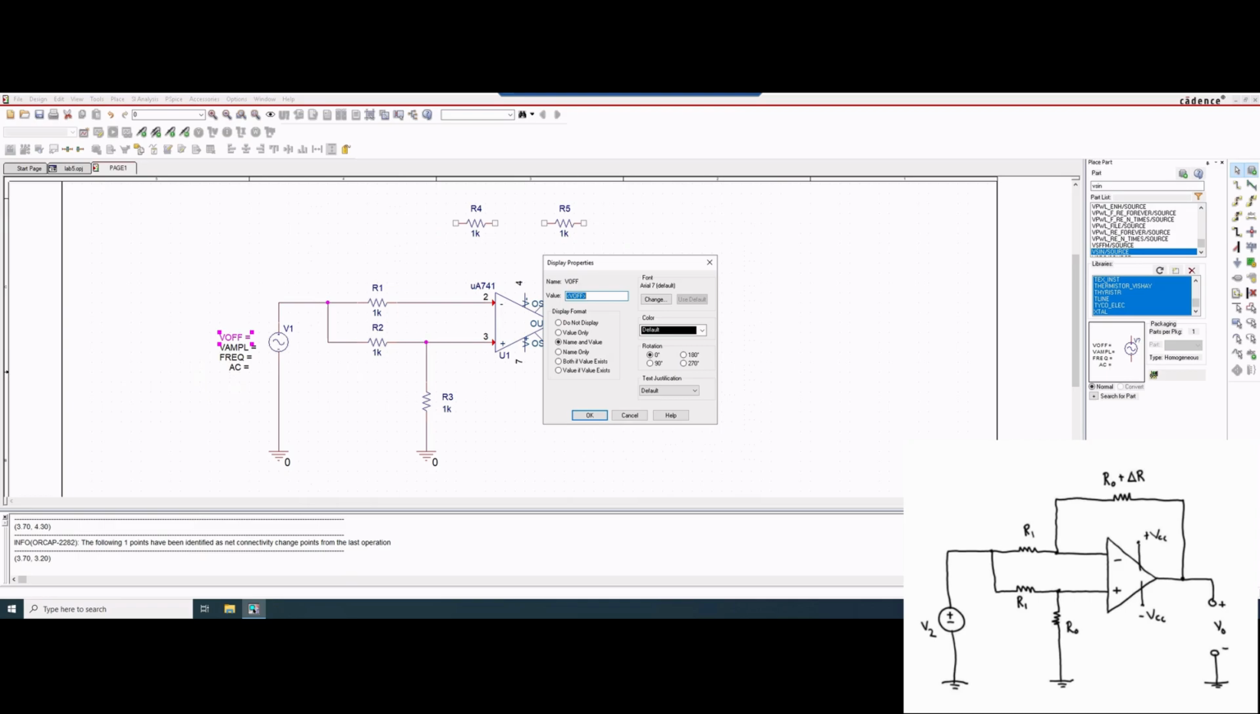Our V offset is going to be 0 volts. Our V amp can be found in our actual lab document that we're doing, so the calculation for this is 2 volts.